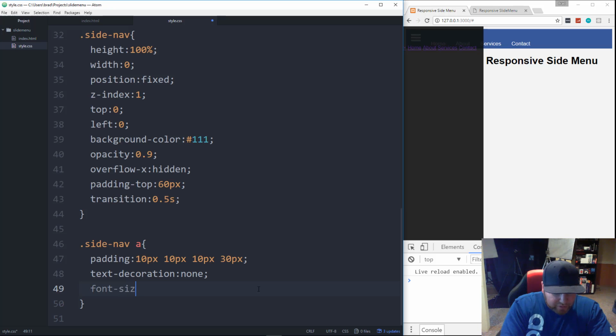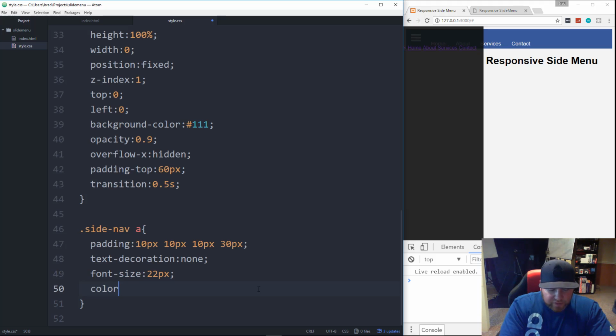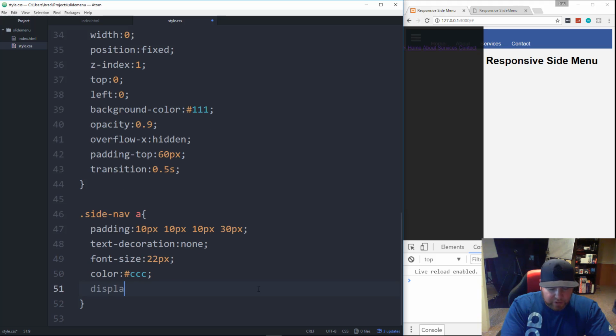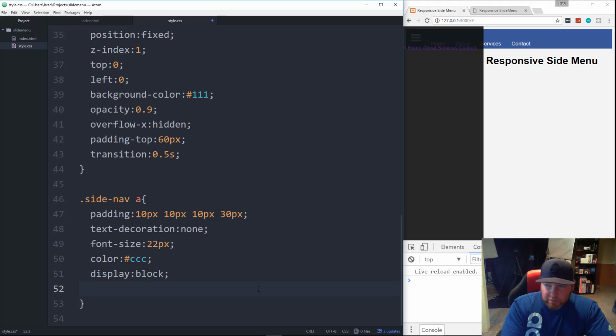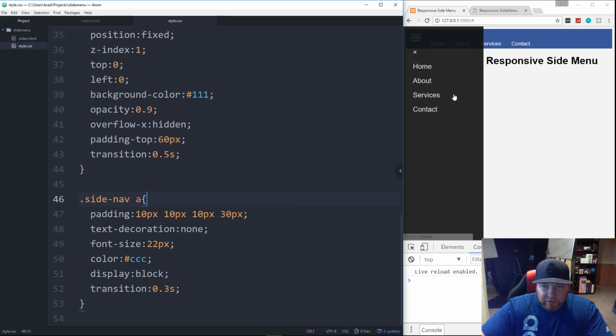But let's set the font size to 22 pixels. And we're going to set the color to light gray. And we're going to make sure that these are displayed block. And let's add a transition. Transition of 0.3 seconds. So let's see what that looks like. There we go.